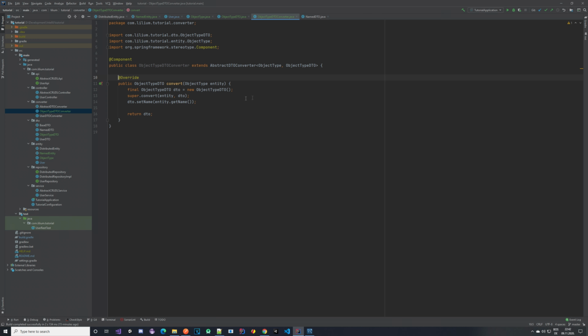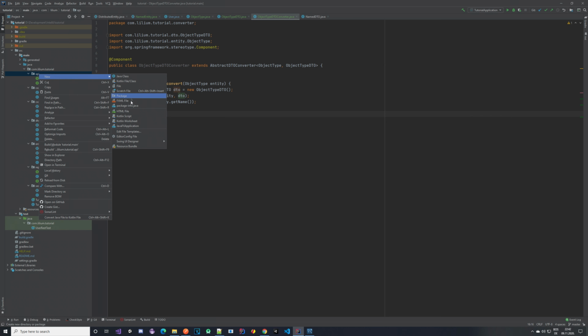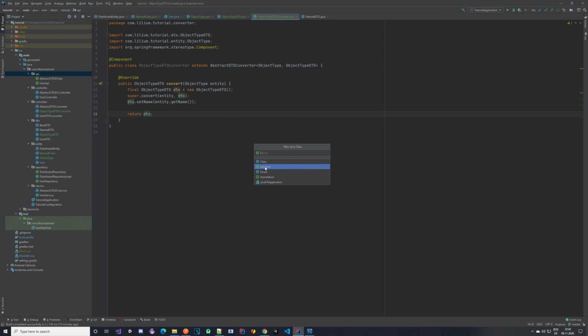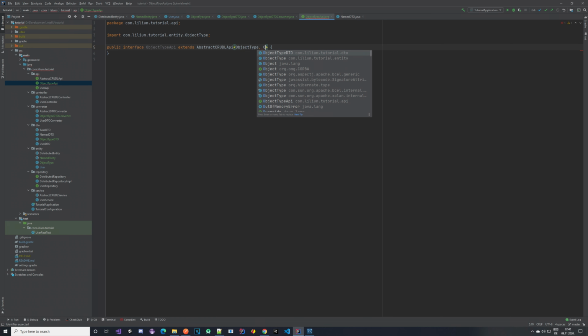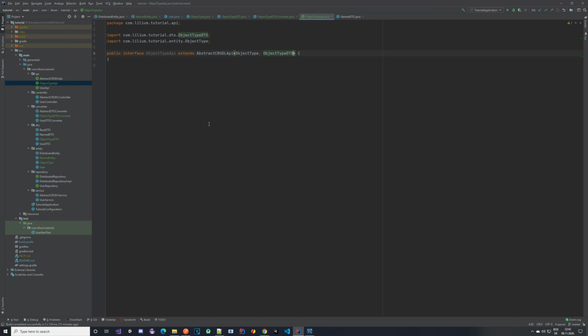So with that being done, we can now move to the API. In the API, we are going to create a new interface, name it object type API, and the object type API is going to extend the abstract CRUDL API, which again takes in an entity, which is the object type in our case, and the DTO, which is the object type DTO. Again, we do not have to do anything else here.